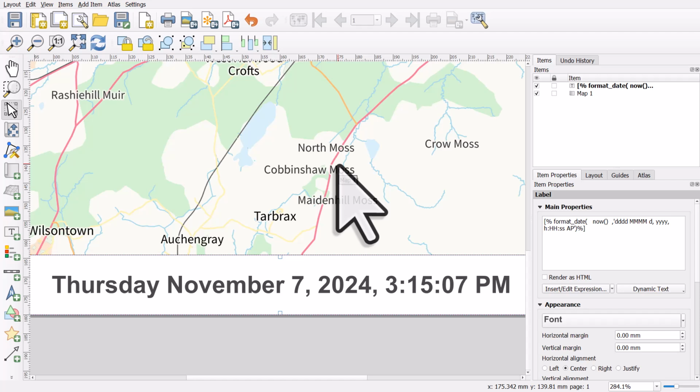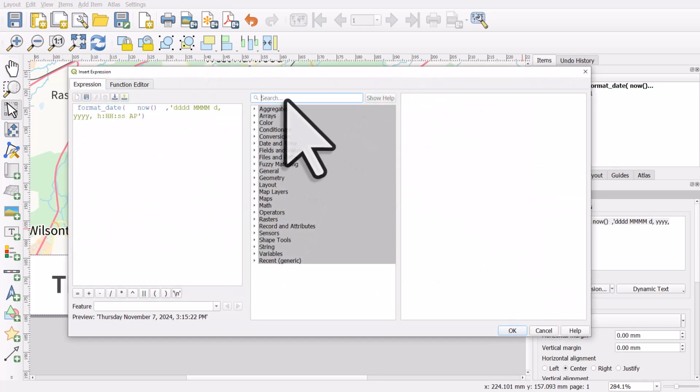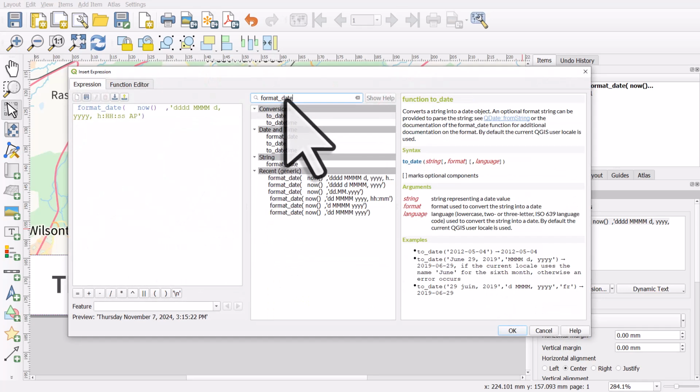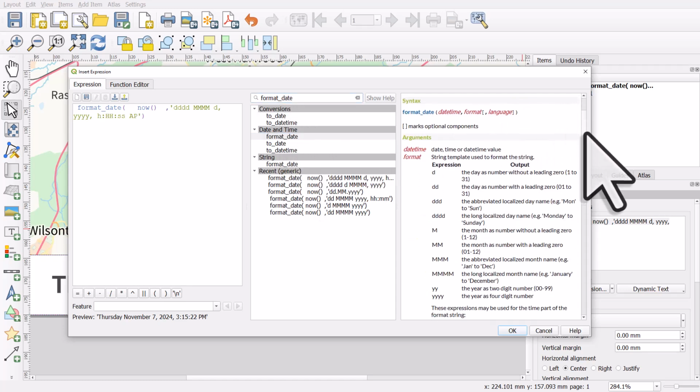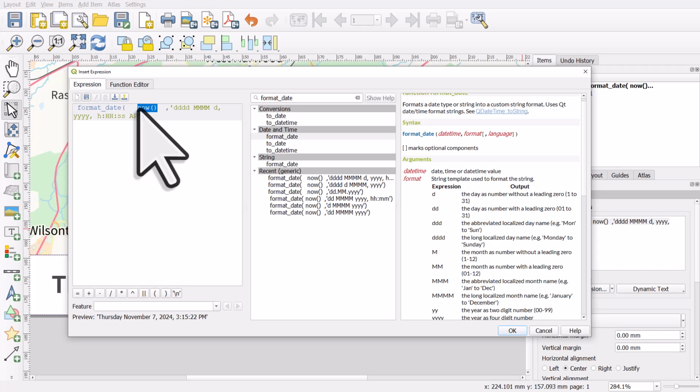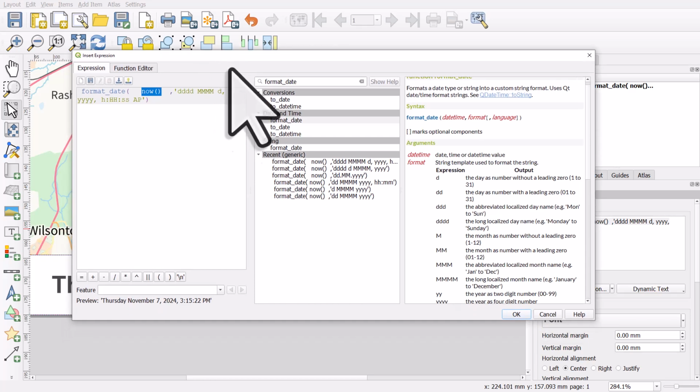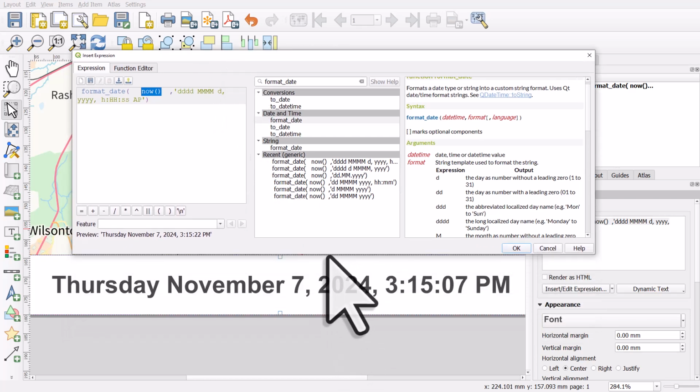It can be confusing, but if you just go on the right hand side, highlight the text, click insert edit expression, and then from the middle search box, type in format date, and then just take a close look at this. So remember, the date and time is coming from this now expression, and then we're just formatting it in a way that makes sense to how we write dates in our individual countries and uses. So hopefully that's useful for you. You don't need to update this text because it will update dynamically every time you open the project and save a print layout. It'll have the current date and time in it if you follow this example.